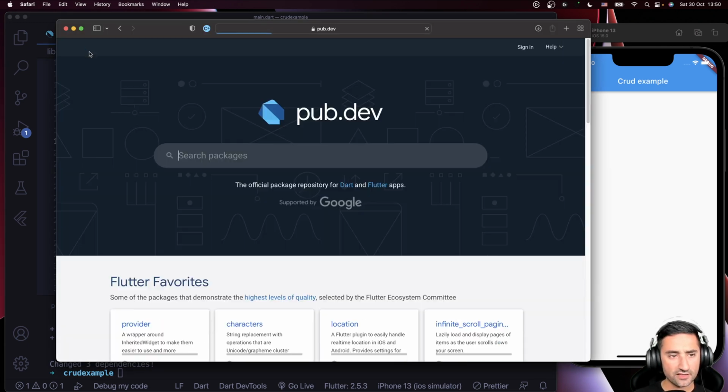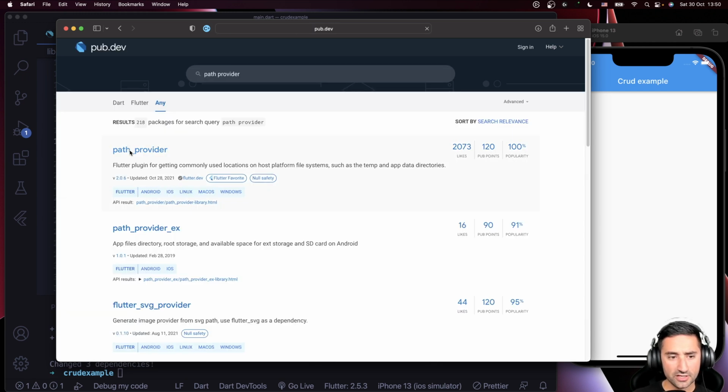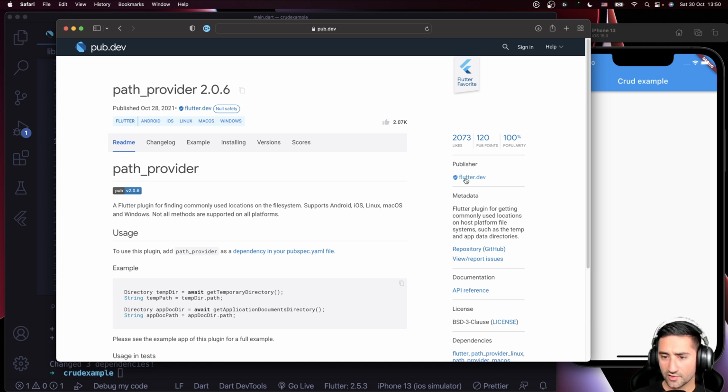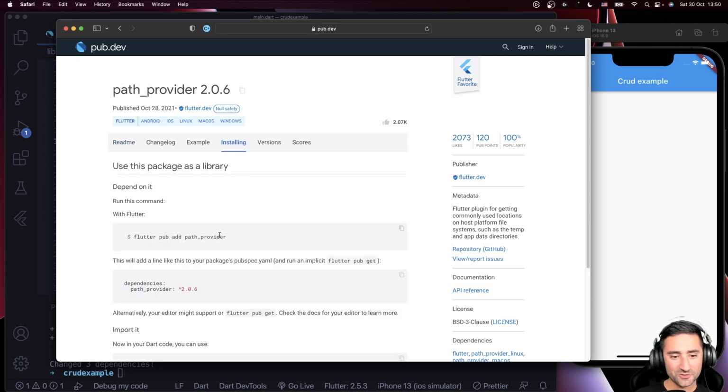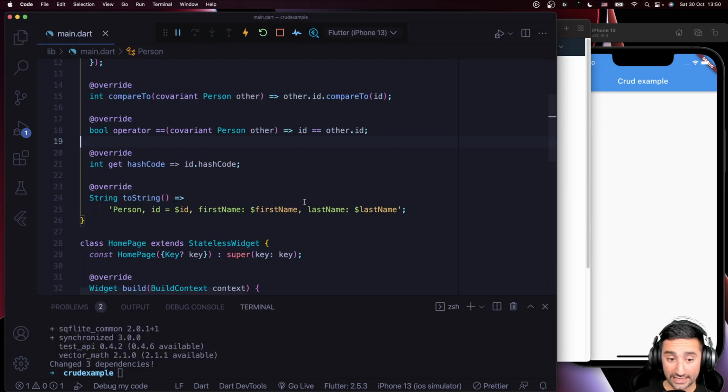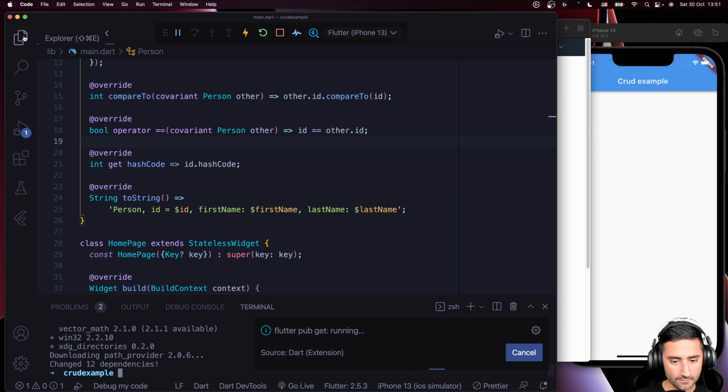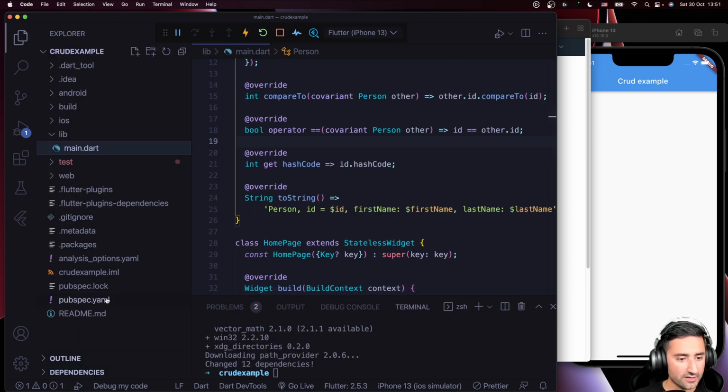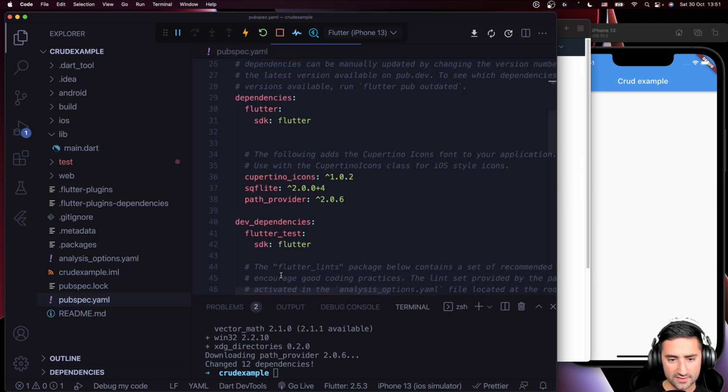So let's go and see if we can find it. Here's path_provider. It's actually a plugin, not a package, sorry about that. It's provided by flutter.dev, and it's got 100% popularity, of course. Let's go to the installing part and grab that plugin and bring it here. Now, if you look at our pubspec.yaml, you can see that path_provider is here and sqflite is also here. So we've got those two things running.